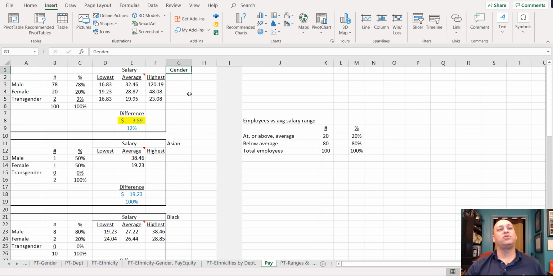For the gender one, I've got male, female, transgender. I've got number and percentage. For the salaries, I've got lowest, highest, and average. And this is the mean, not the median. So it's the arithmetic average of all males or females or transgenders. It's not the average of these two numbers.